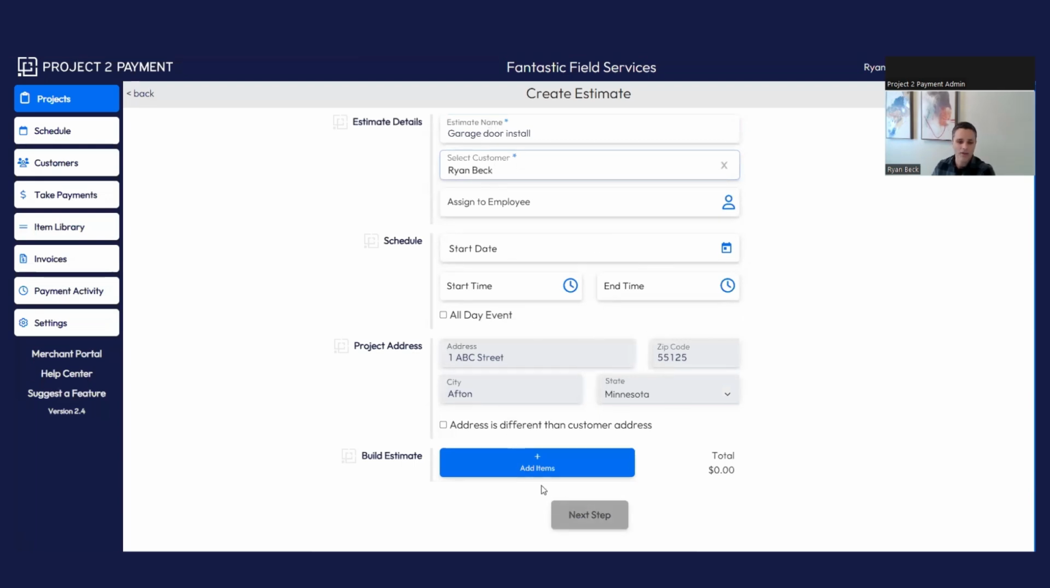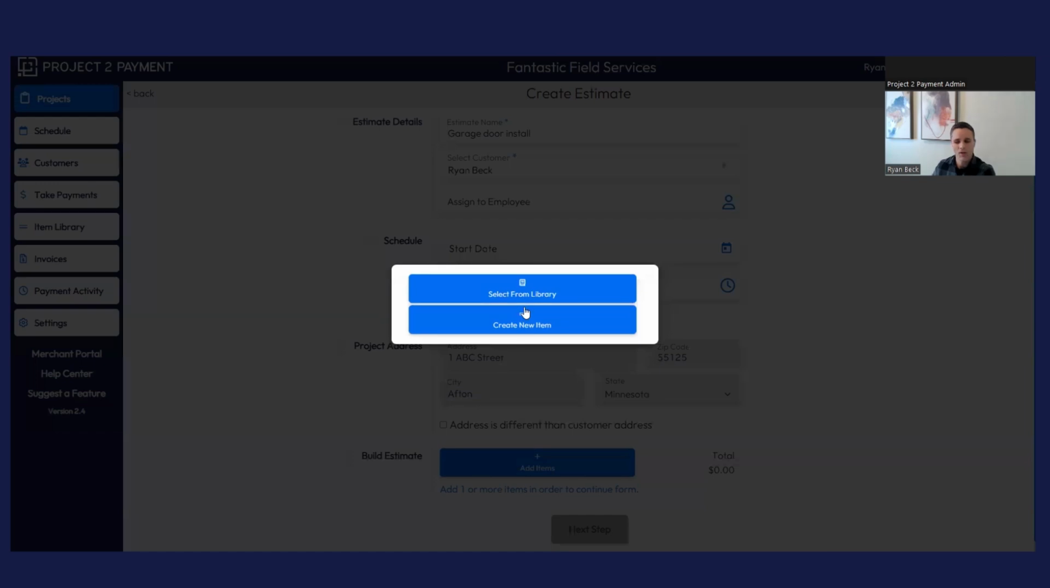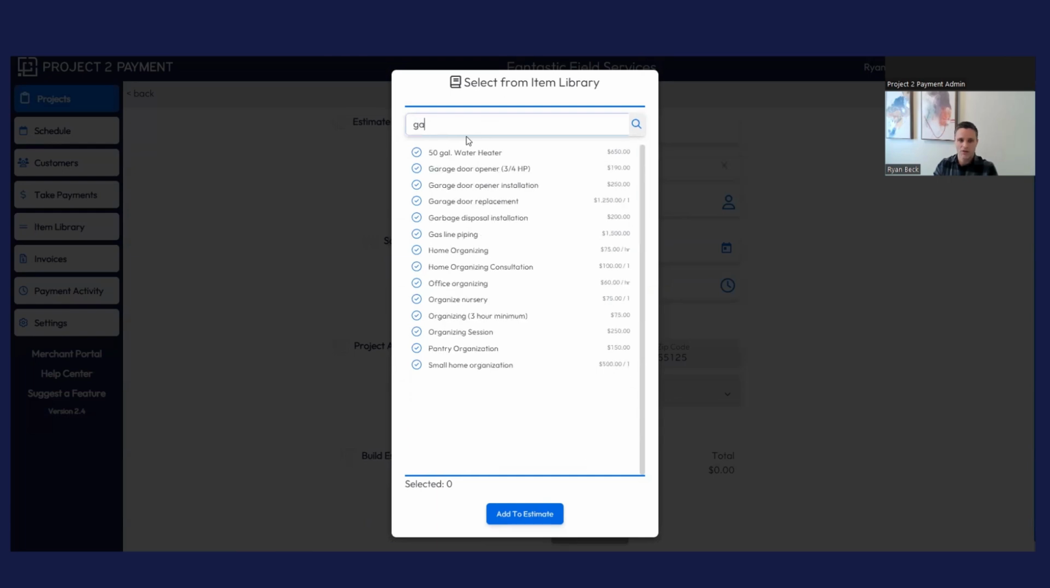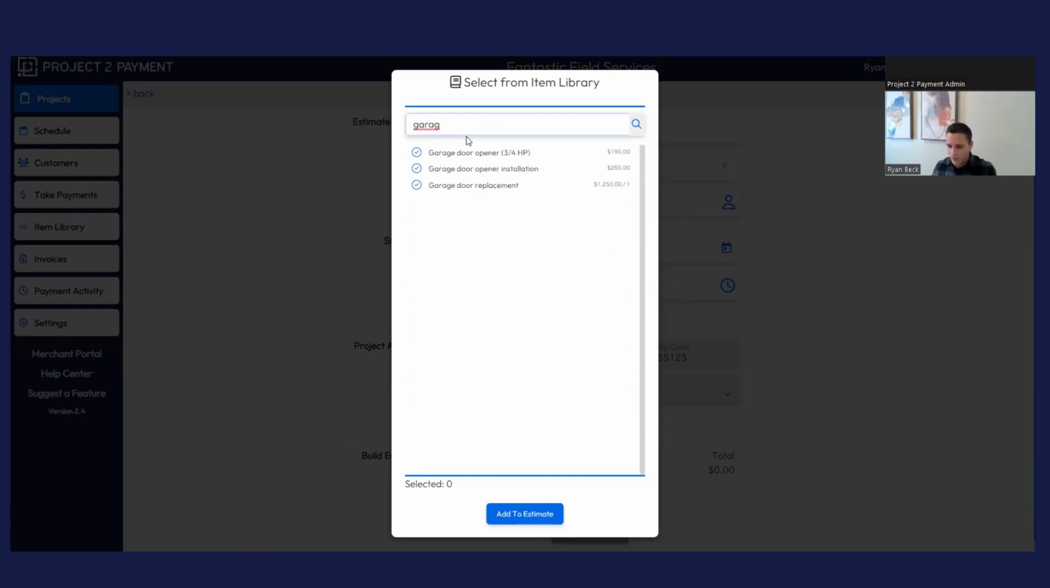The data is all populated. When you're bidding out the job, each company is going to be a little bit different. You can create a new item each time and say, we're going to do X, Y, and Z for you if it's going to be a custom bid. If you want, you can store that information in your item library, which is right over here. And we could search for garage.